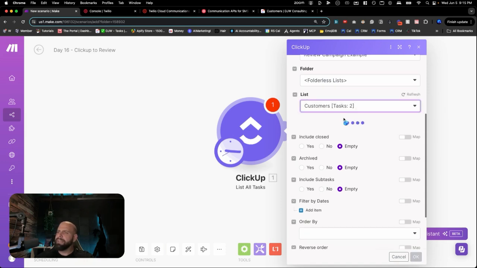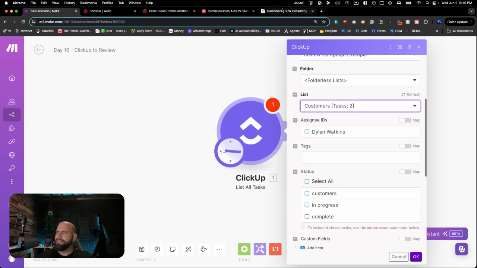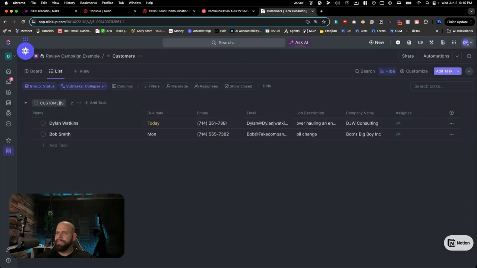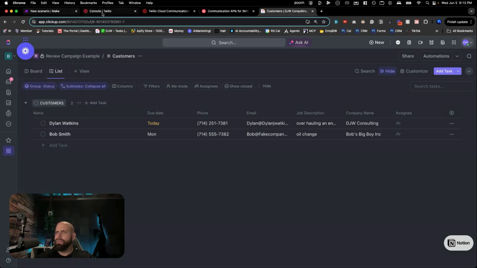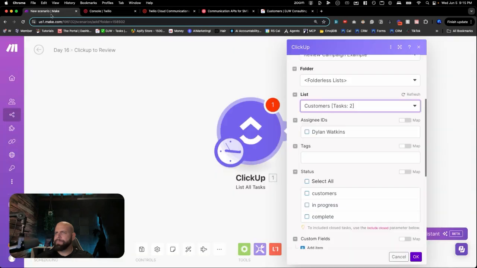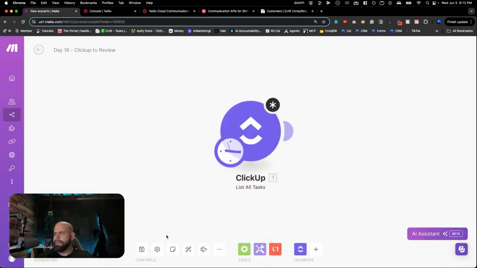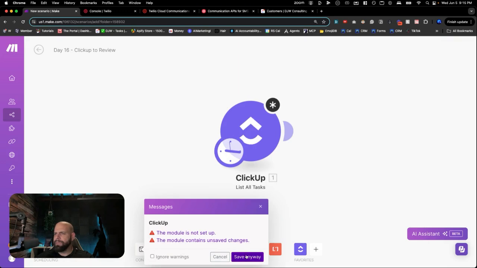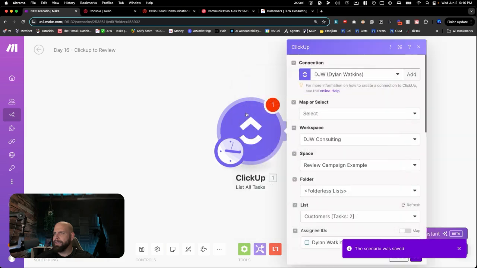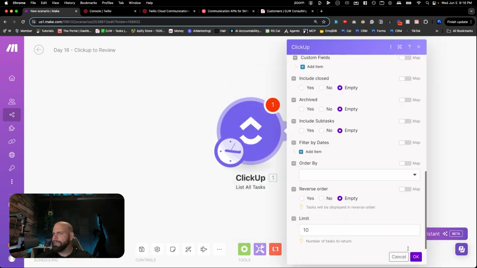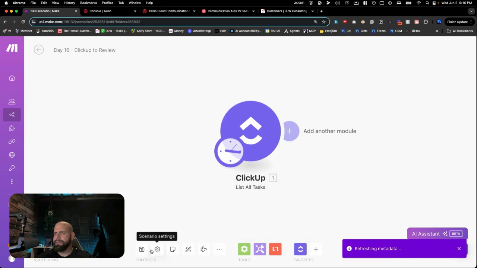So we have the customer tasks that are inside of here, and you can see that these customer tasks are really these customers right here, inside of this review campaign. So we're going to go back inside of make, and we're going to hit save. Oh, unsaved changes. Did I not hit save? Oh gosh. Okay, we're going to scroll down here, click OK, so it's now saved. Click save. We're good to go.